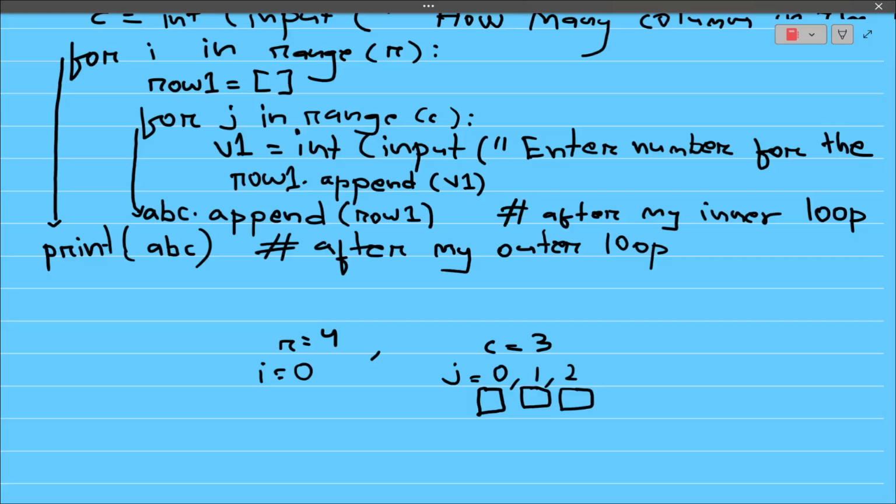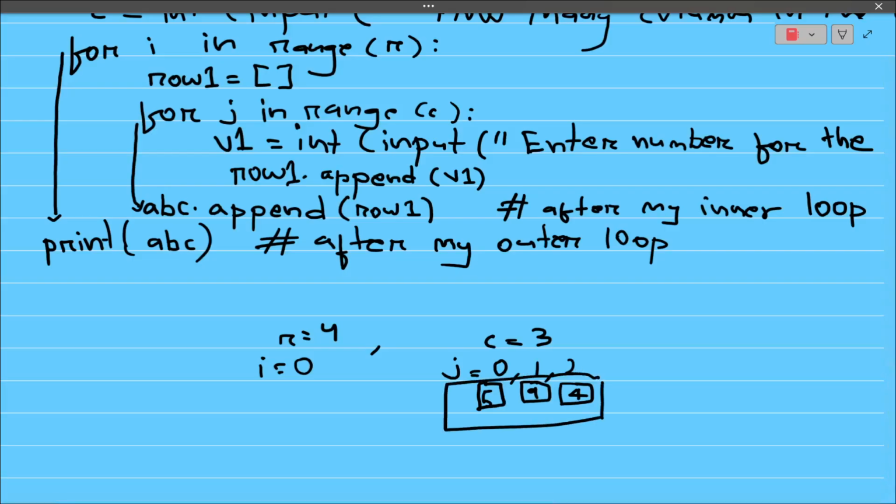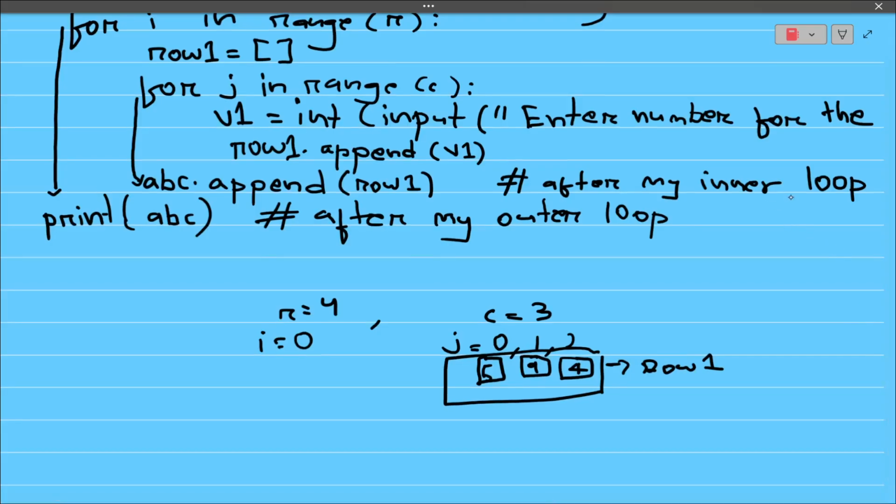So every time, if a user is getting a chance to store a number in v1, suppose I have given 5, 9, 4, that means this whole will become my row 1, as I have given the code. I have written row 1. Every time, as you can see, every number that is asked is stored somewhere, and every time it is stored in row 1.